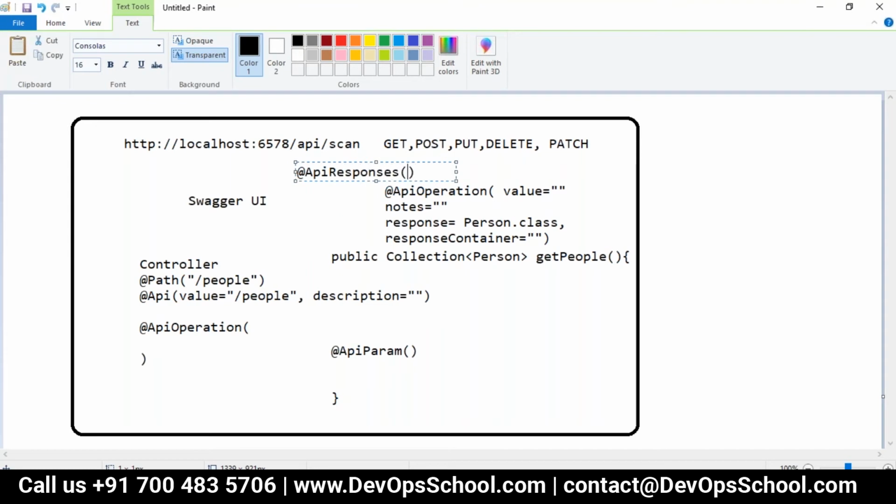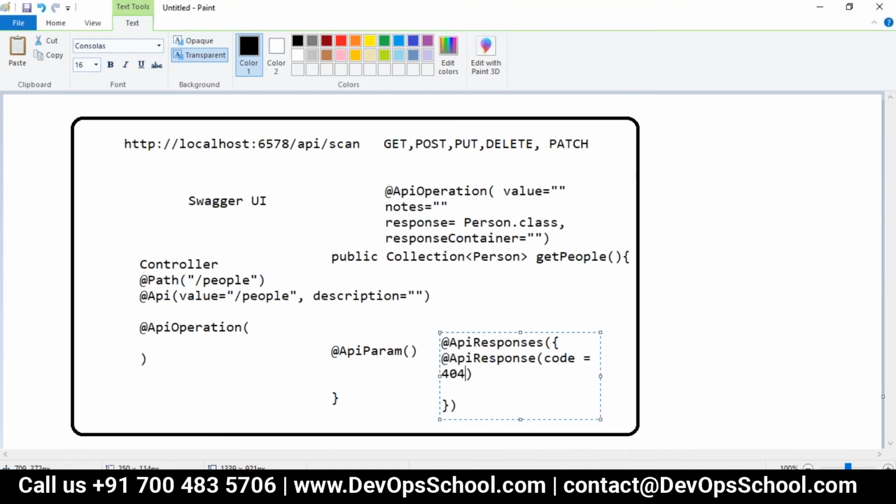So if you have only one response or more responses, for example, we'll be writing a lot of exception handling, right? So we will be writing one handler and configuring one response body. Based on that, what is the API response you want to give? You will have more than one response, so we will use @ApiResponse here. Inside the API response, what is the code? If it is a 404, that is the code. Then what is the message you want to give for this API response?